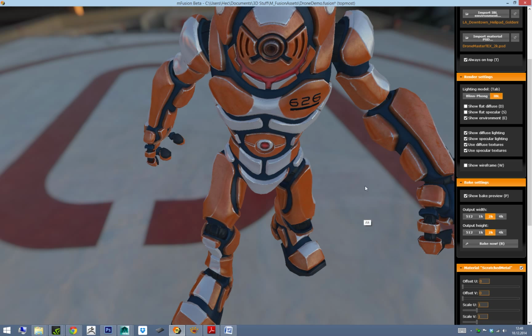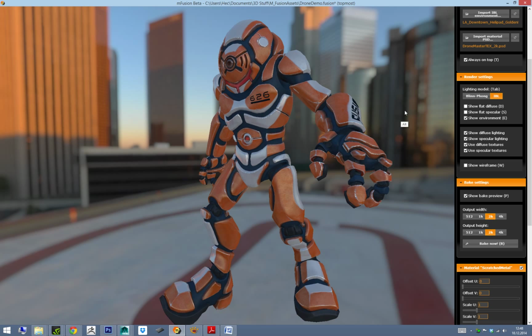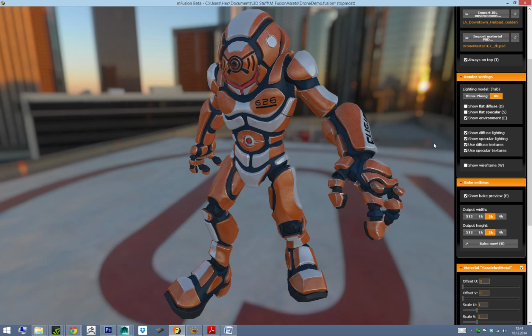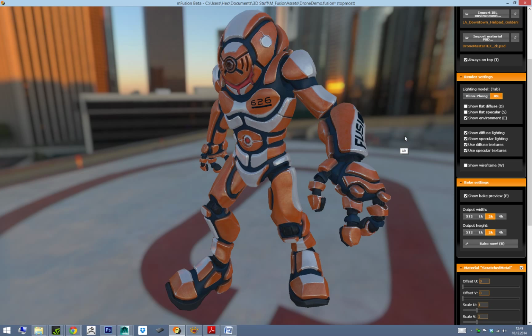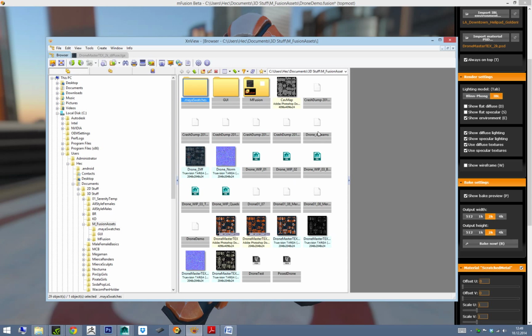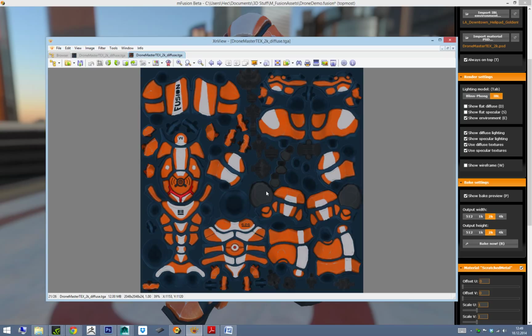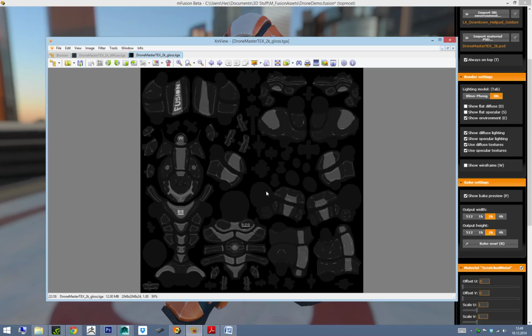I think my computer is a bit slow from the capturing. But once we are happy with our combination of materials, we can just hit the letter B or hit this button right here, and that will bake the textures. You just saw the little loading bar for mFusion really fast baking those textures, and we can see those textures right here.